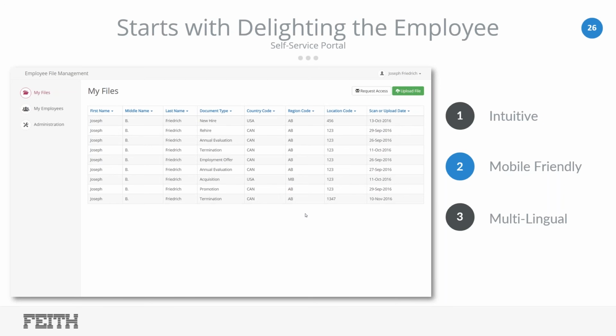Okay. Sure. So you also notice here in this interface, the employee has a button to request access to documents that they may not be able to see today. They may not be able to see them now because we don't give default access necessarily to every document in the system, but the employee, in the spirit of transparency, can request access, and that request is managed through HR on a case-by-case basis, as I said.